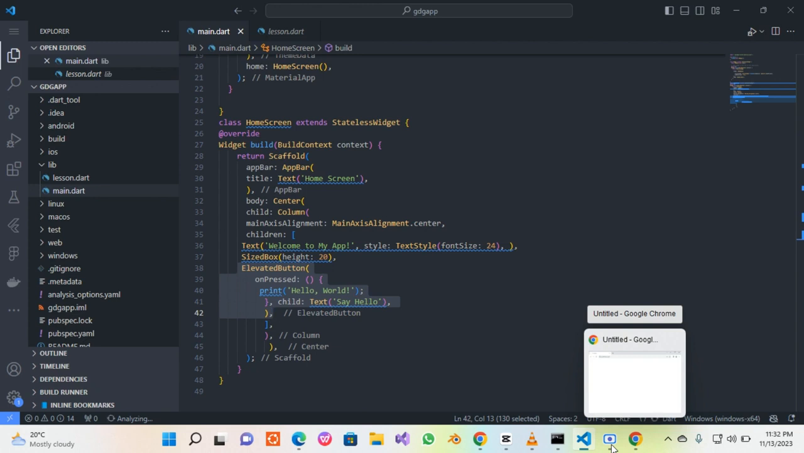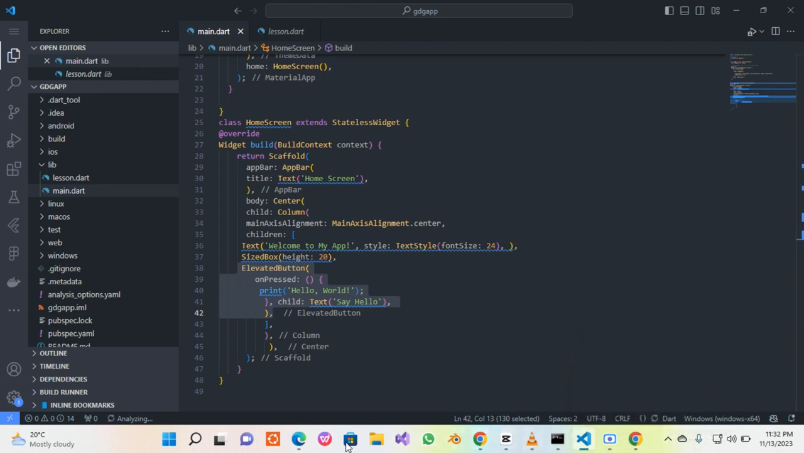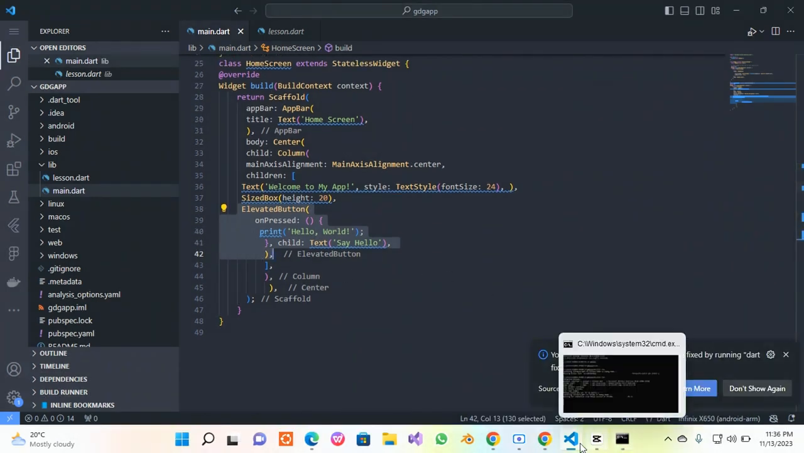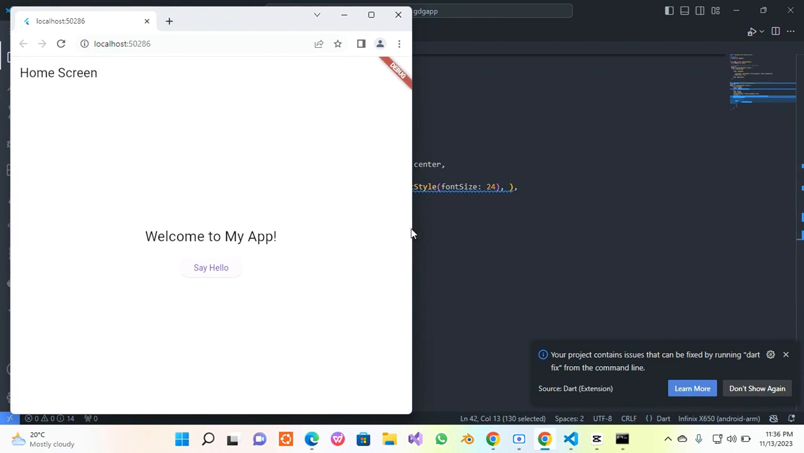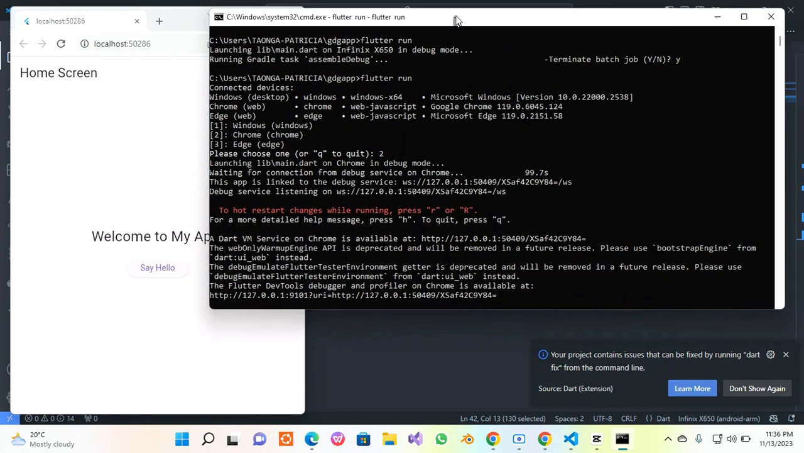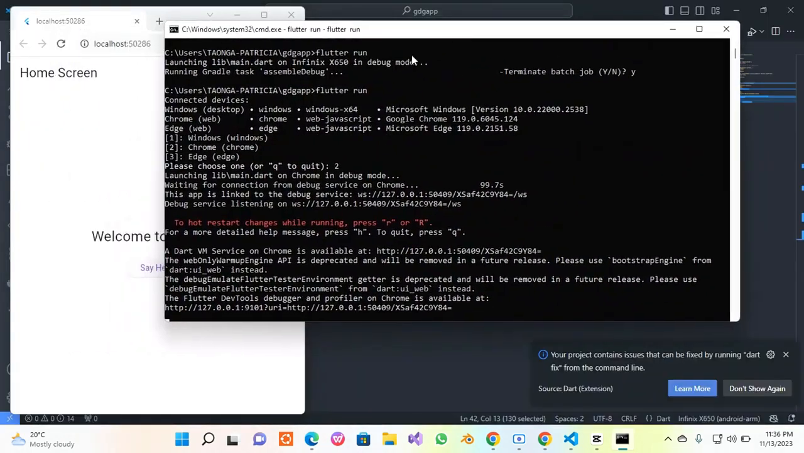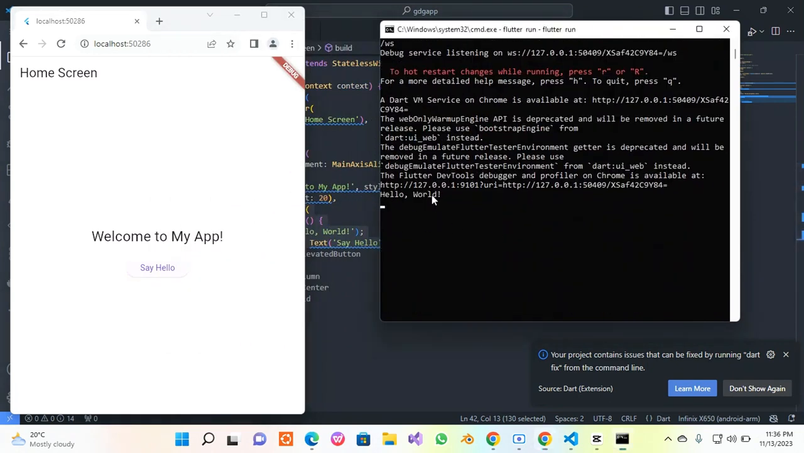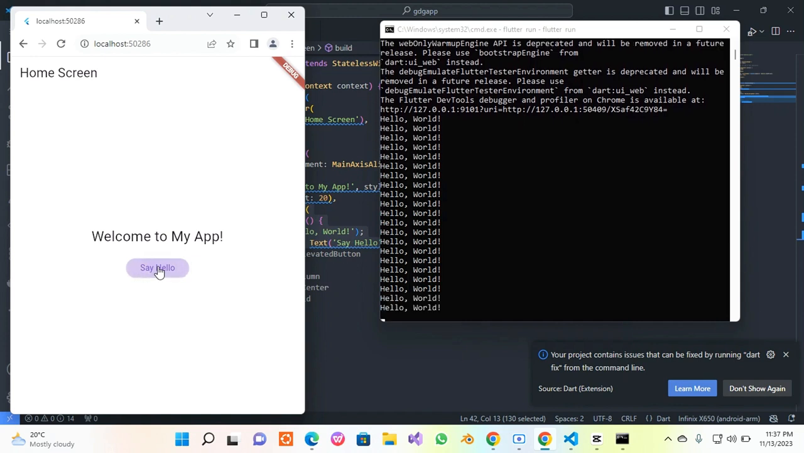Okay, let's try. I think the app is running. Okay, I think the app is up and running. So this is the app. So we're trying to see what happens when I press the hello world button. We're able to see that hello world in the command console. When I press hello, we're able to see the hello world being printed in the command console.